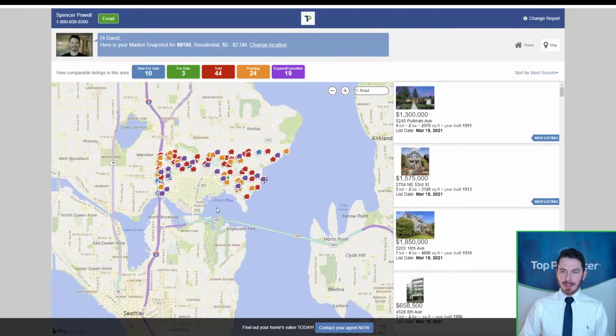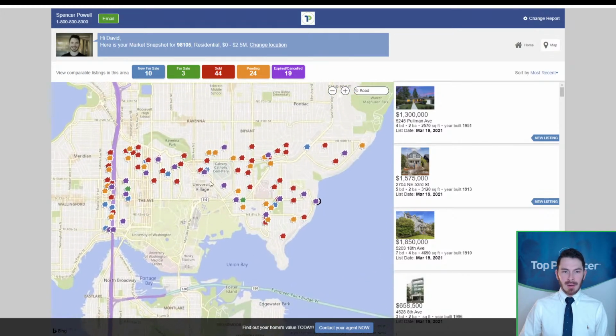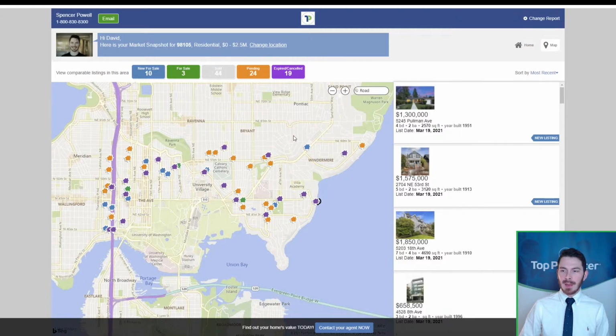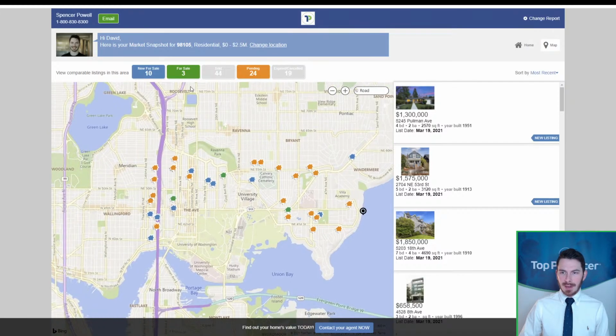And they can scroll around. They can zoom in. Maybe they want to unclutter this and get rid of the sold properties. That's easy. They just click on sold. Boom. And they're all gone. Maybe they don't want to see the expired. They click on that. They're gone. They can narrow it down however they want.